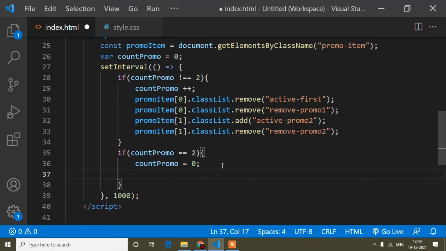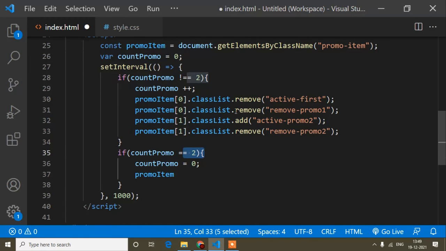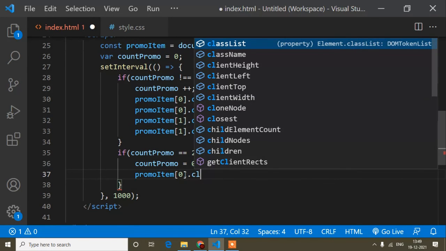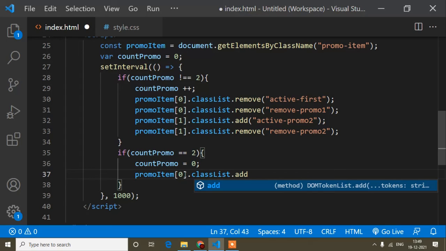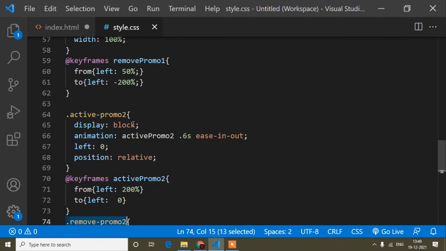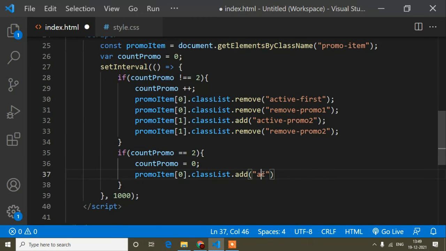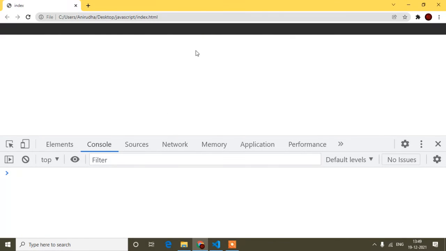And now in the next if condition, here I will write when it's 2, at that time in the second item it should remove this active 2 class and the first item should be active. So now here I will write promo item 0 dot class list dot add, and here I will write active promo 1, I mean this class, this active promo 1 class, so this one. So let's see what will happen now. You can see it's showing like this.